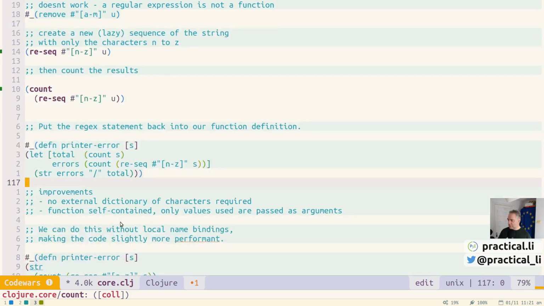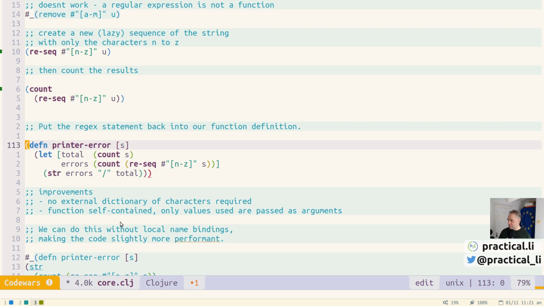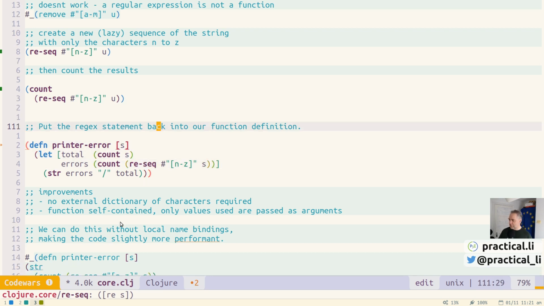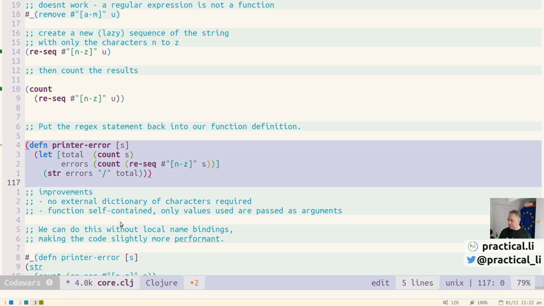And so we can update our print error function in here and just use the re-seq instead of the legal color codes. So we don't actually need that lookup table, that lookup set. We just use this.